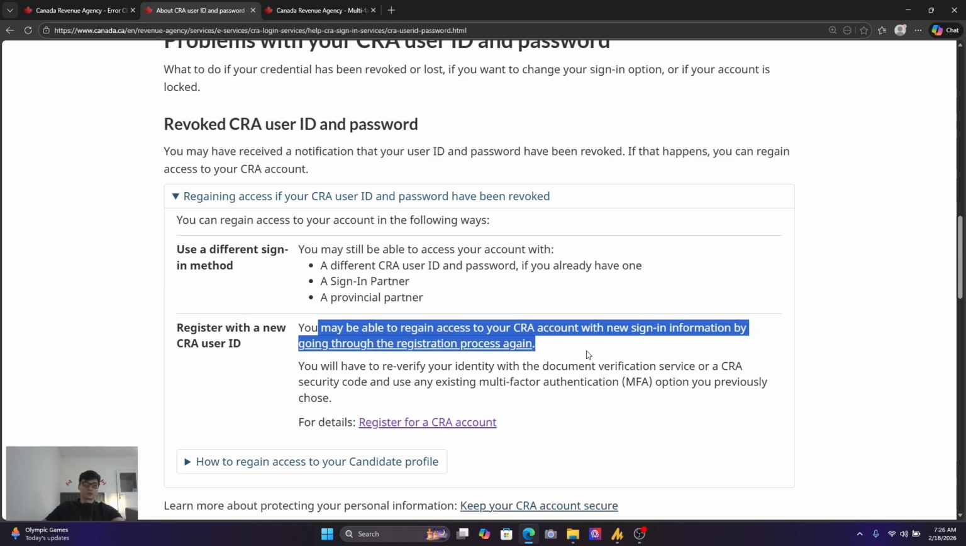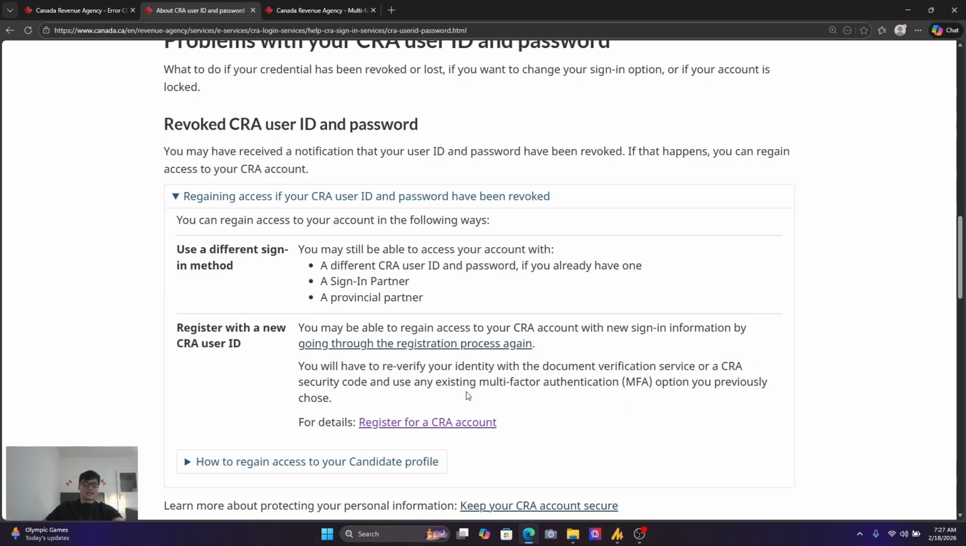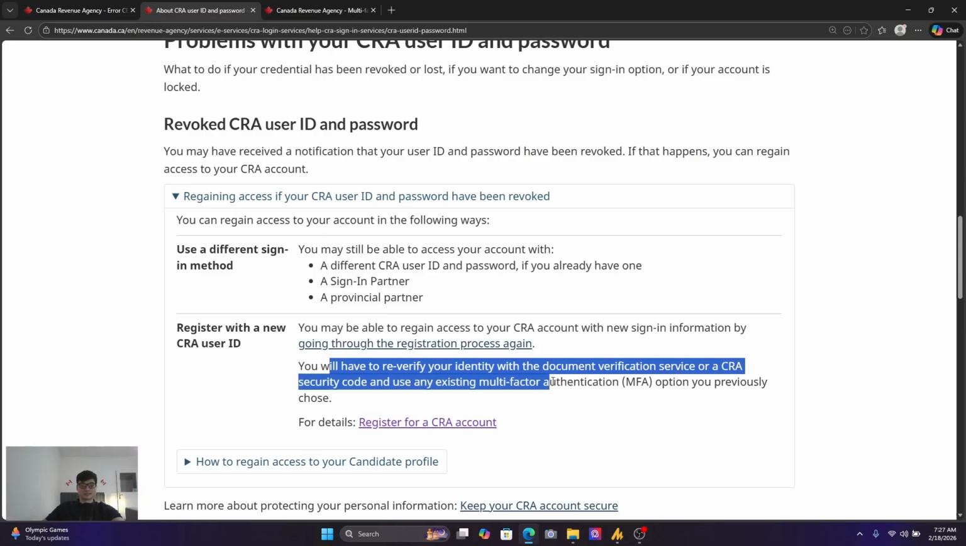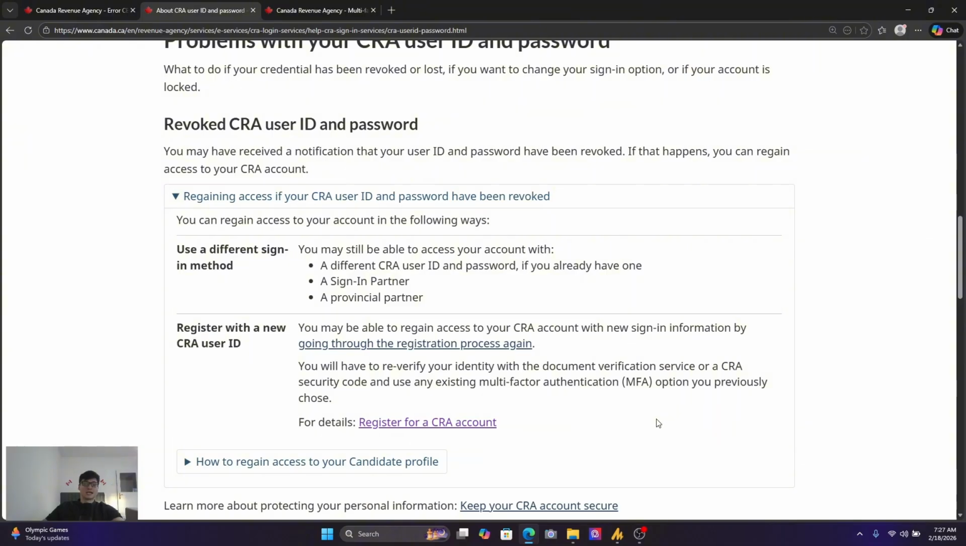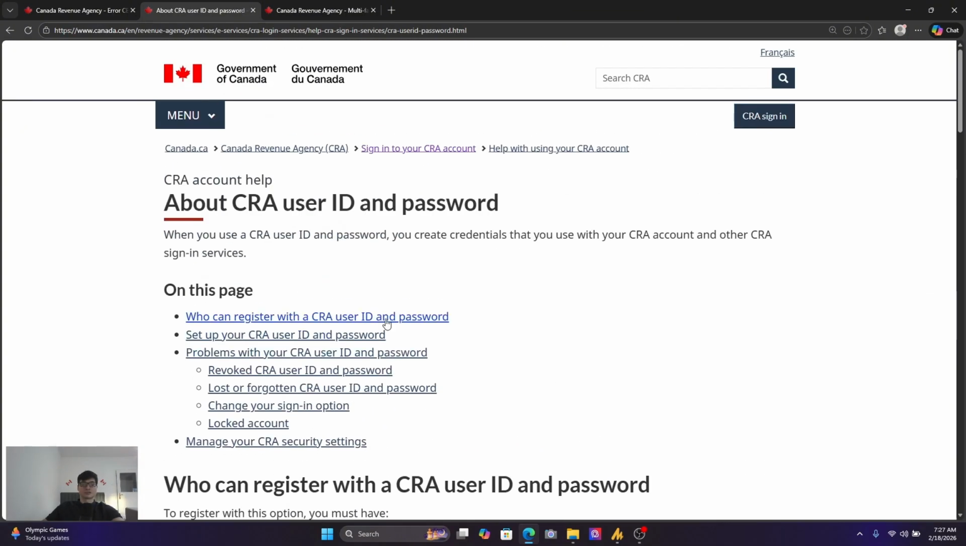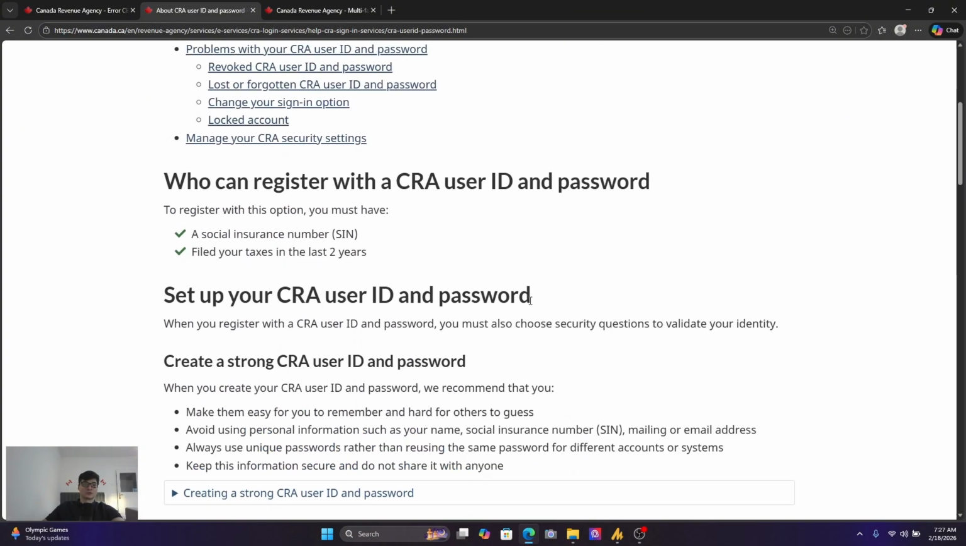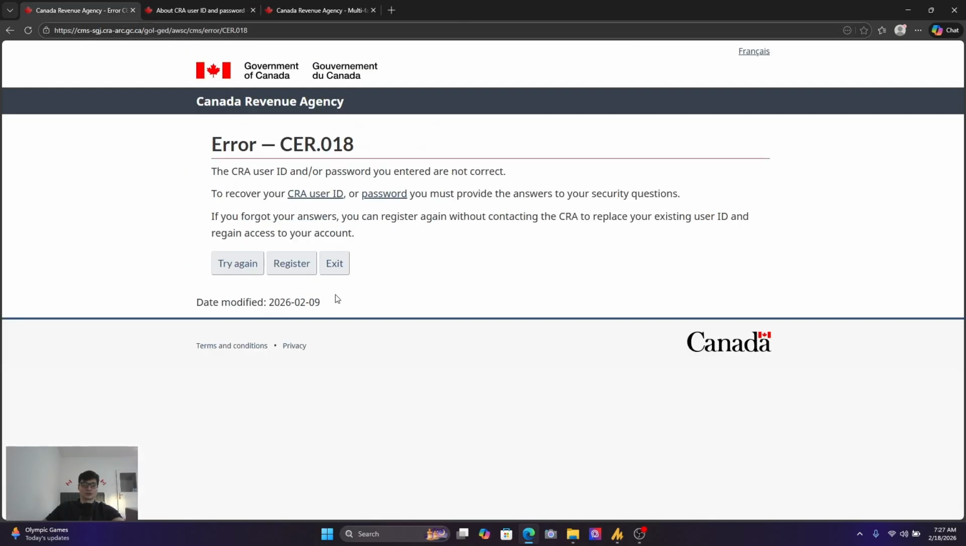Again, you'll have to go through the entire registration process and the entire information regarding the security code, the existing multi-factor authentication, as well as actually what you need, which is your SIN number and your 2 years of your taxes, okay? So if you get into this page where you can't find your CRA ID and password and it's incorrect, it'll ask you actually right here to try again or to re-register, okay? So if you want to register again, you can, or you can try again here. Of course, you don't want to go down that path.